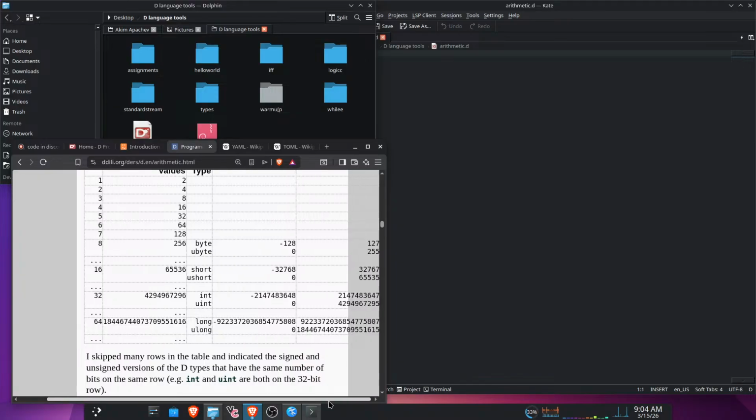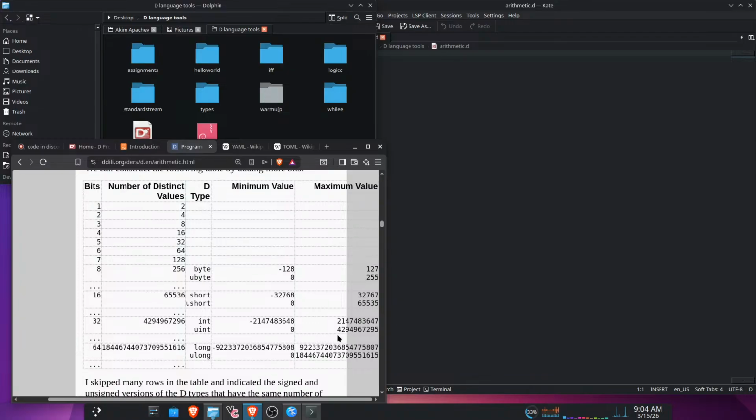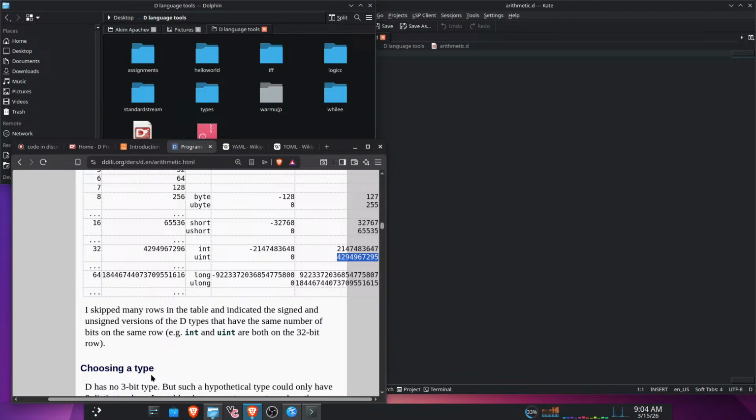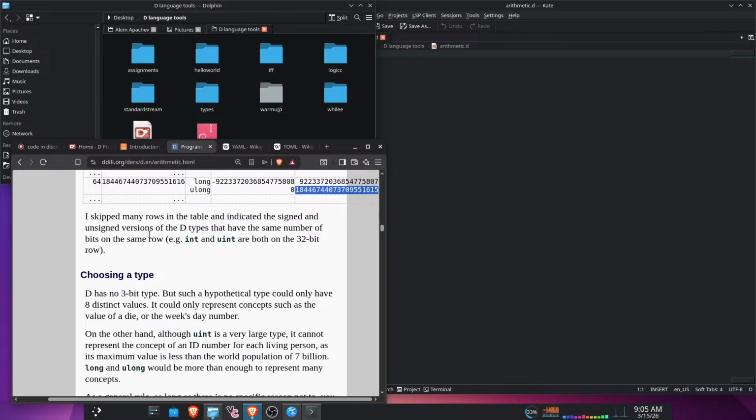So, also, like I said, with the unsigned bits, these go really, really high. If you have unsigned, it means it can go slightly higher than the signed version. So there you go. That's the numbers that you can have. So technically, if I opened up a spreadsheet right now, I bet I could probably overflow it with a massive number like this. I skipped many rows in the table and indicated the signed and unsigned versions of D types that have the same number of bits on the same row.